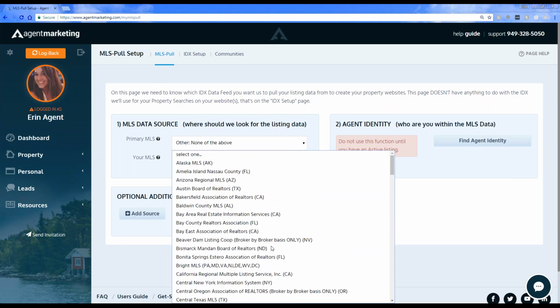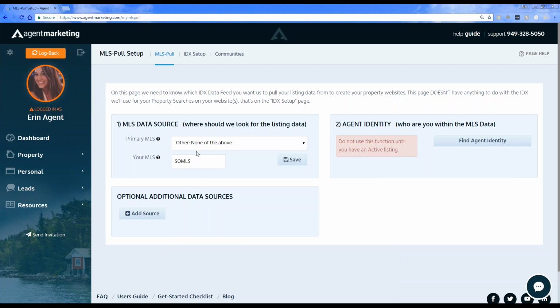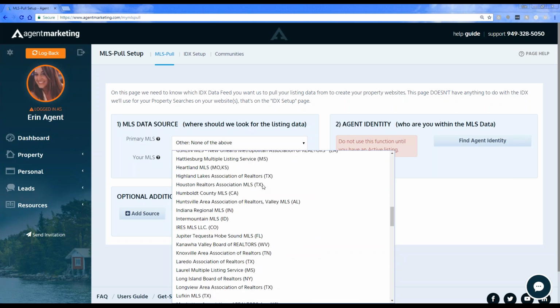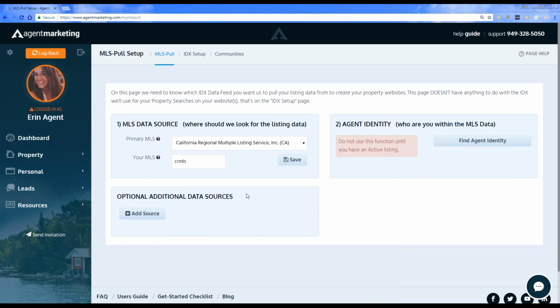If for any reason you do not find your MLS listed here, you can go down to the very bottom and there's an option that says Other, None of the Above. And then you can type in your MLS abbreviation here. So that's what you would do. Or if you see yours on here, you would just choose your option. So if I'm with California Regional, I would select California, and then it's going to auto-populate the CRMLS, and then you'll hit Save.